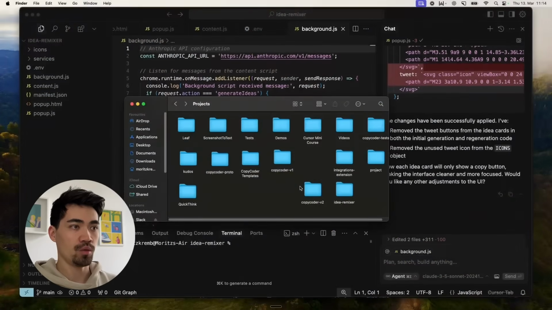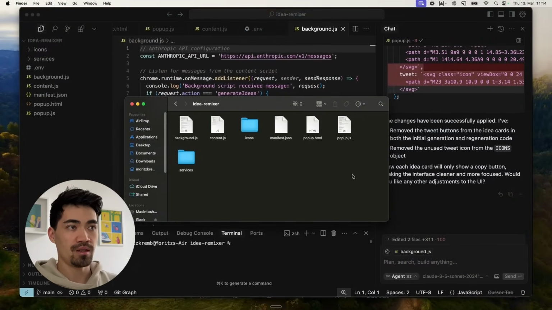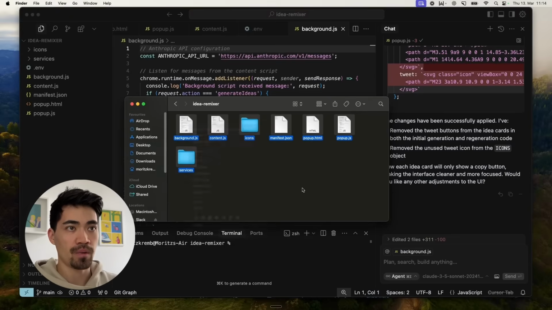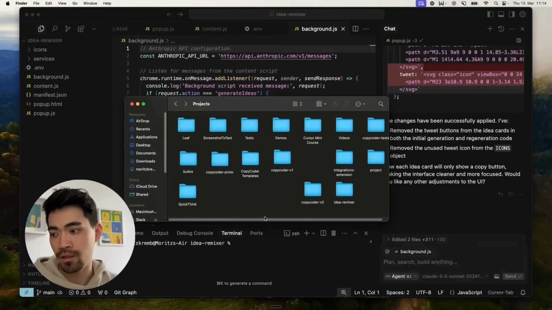After that, you find your extension, and you can take all of these files and just create a zip. So you can compress it here and that will create a zip file. And you're going to need that zip file later.